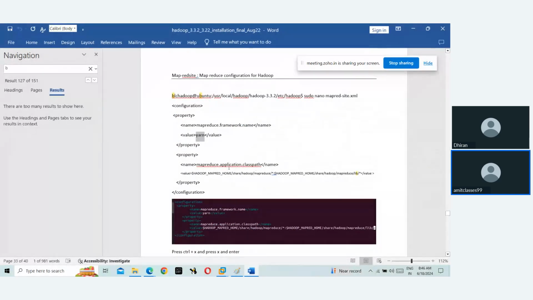See, mapreduce.application.classpath. If you go back here, all these class paths, whatever the path is there, we are passing to this application.